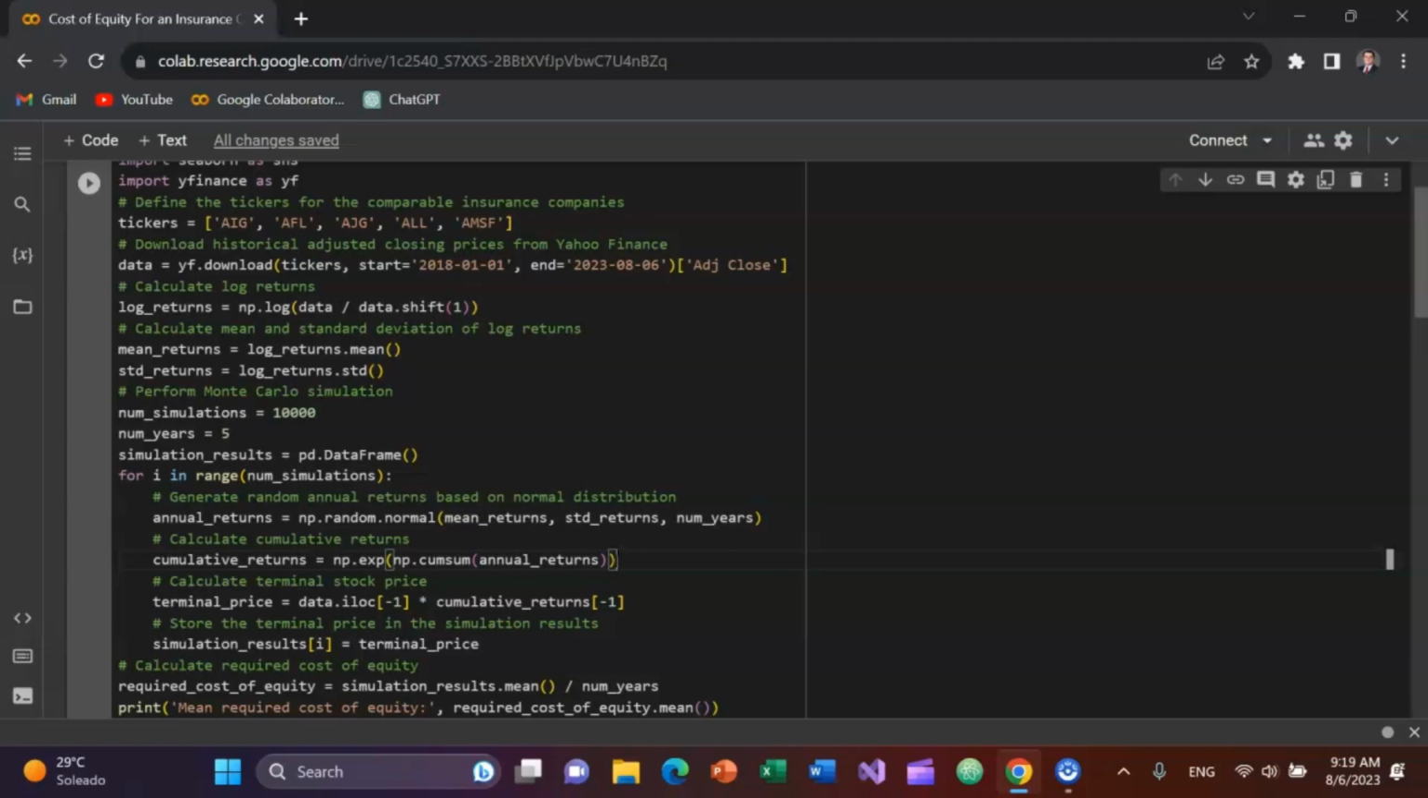Cumulative returns, that variable is going to be equal to numpy.exp with the argument numpy.cumsum of annual returns as the argument. To calculate terminal price, I'll create a terminal price variable. So that's going to be equal to data.iloc with -1 as the argument times cumulative returns. And then simulation results with i as the argument in the list is going to be set equal to the terminal price variable.